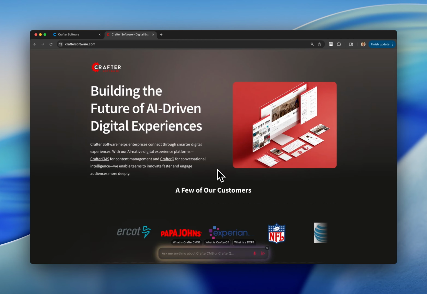Friends, today I want to show you how to customize your AI agent behavior on your website using CrafterQ. In particular, I want to customize it such that it guides the site visitor towards a conversion, towards a sale.